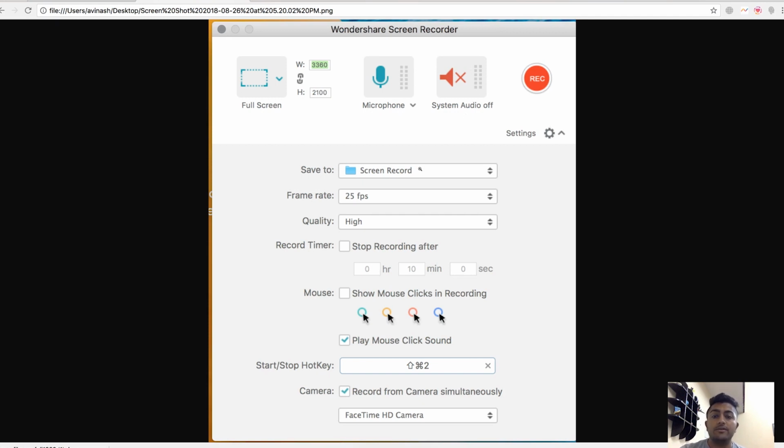So first of all you need to choose the folder which you want to save. I'm saving it in the default destination so I don't have to change anything. Then there's the frame rate. This is one of the important things. Depending on the setting which you use in your camera, you should try to match it here as well, so there won't be any glitches in both of the videos.